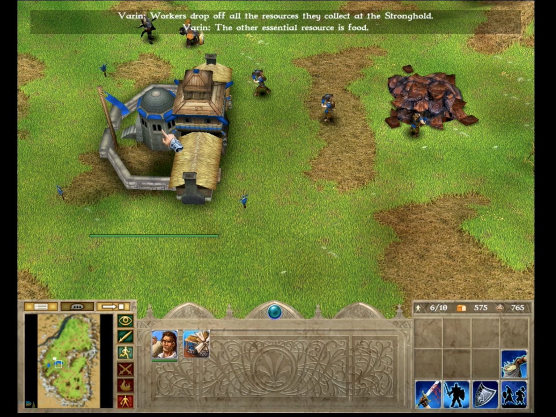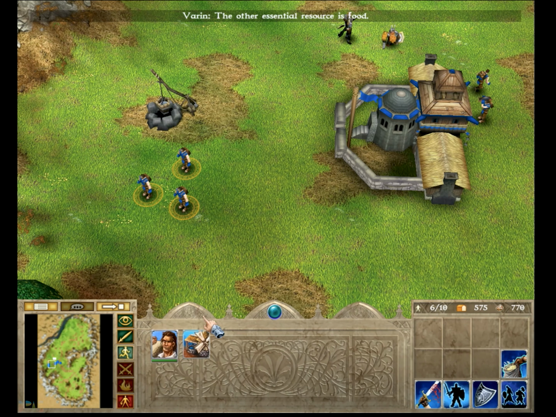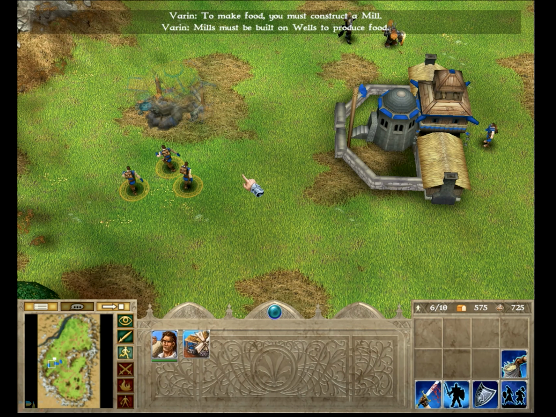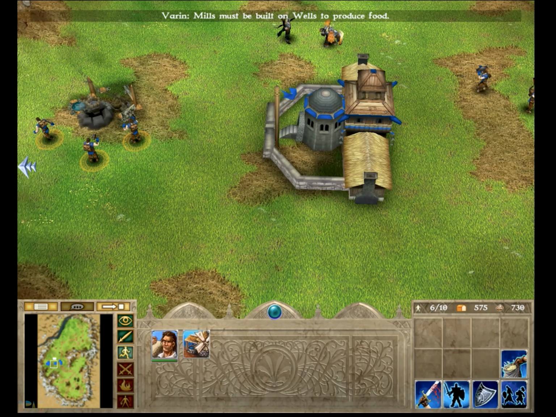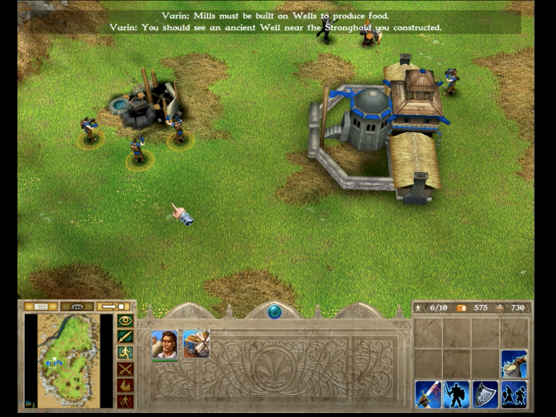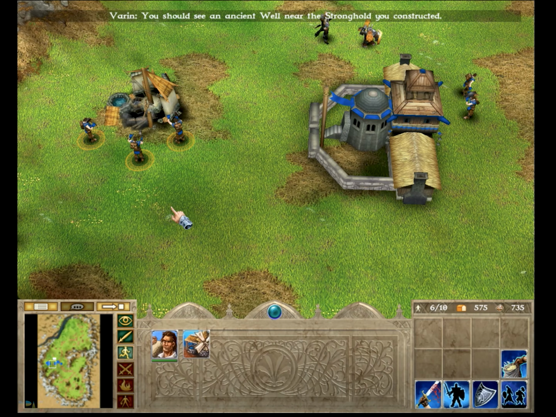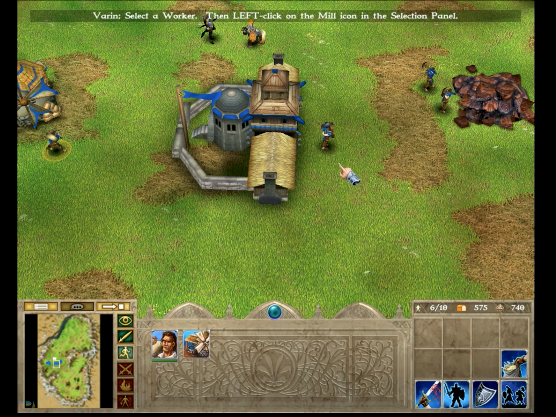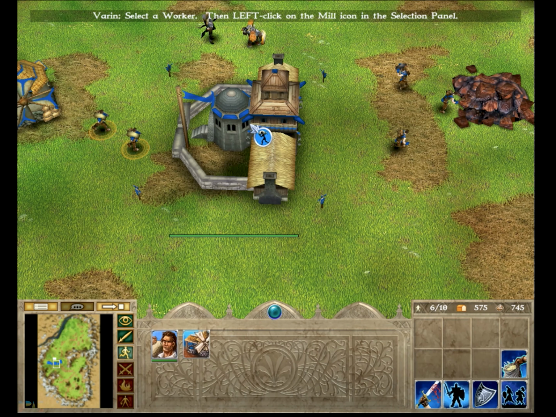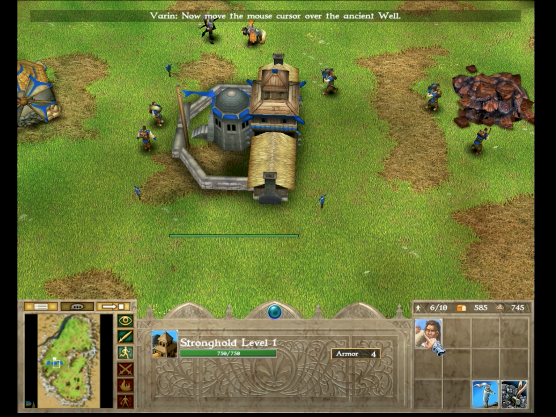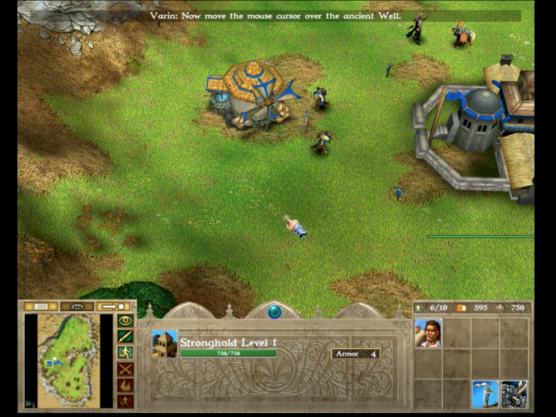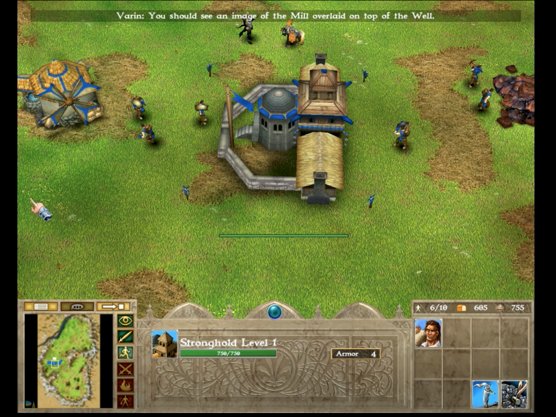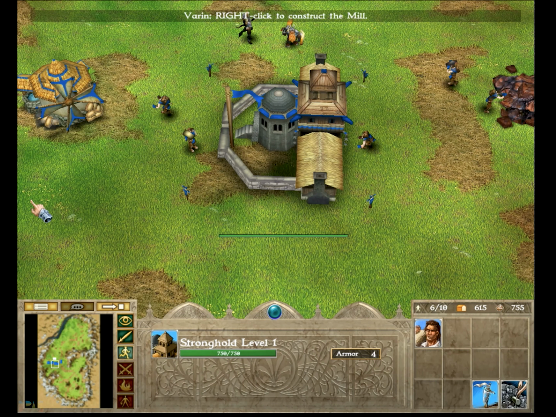The other essential resource is food. To make food, you must construct a mill. Mills must be built on wells to produce food. You should see an ancient well near the stronghold you constructed. Select a worker, then left-click on the mill icon in the selection panel. Now move the mouse cursor over the ancient well. You should see an image of the mill overlaid on top of the well. Click to construct the mill.